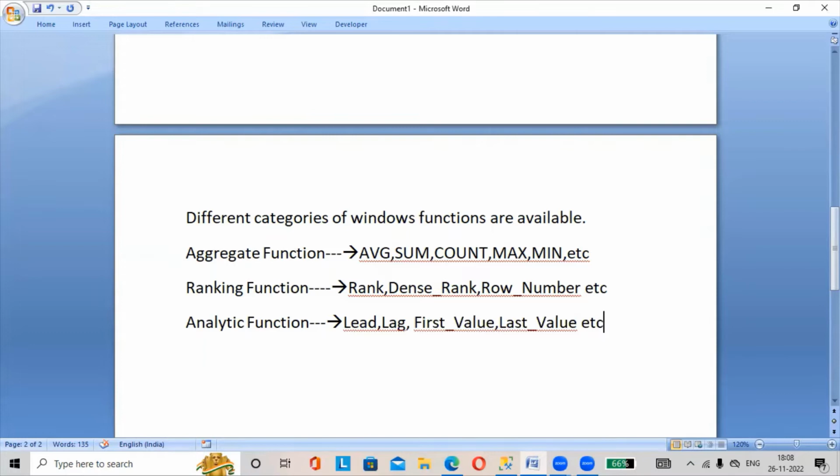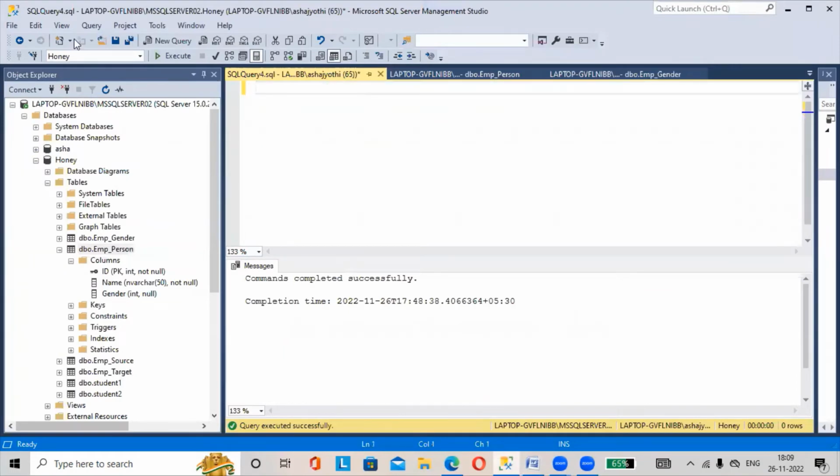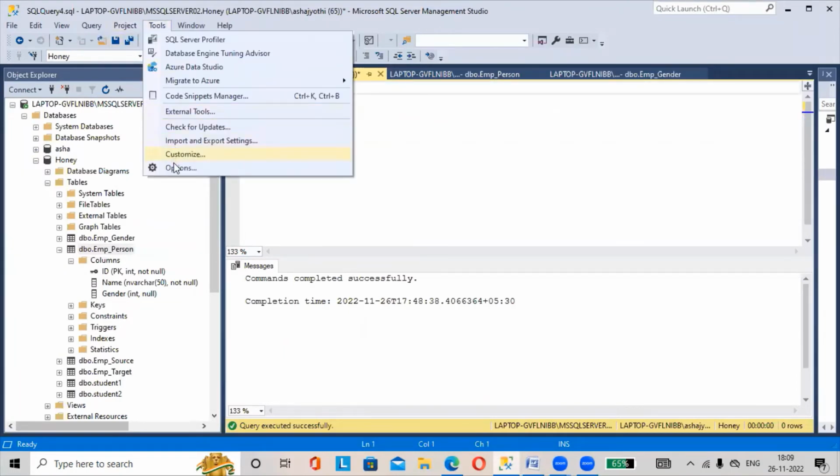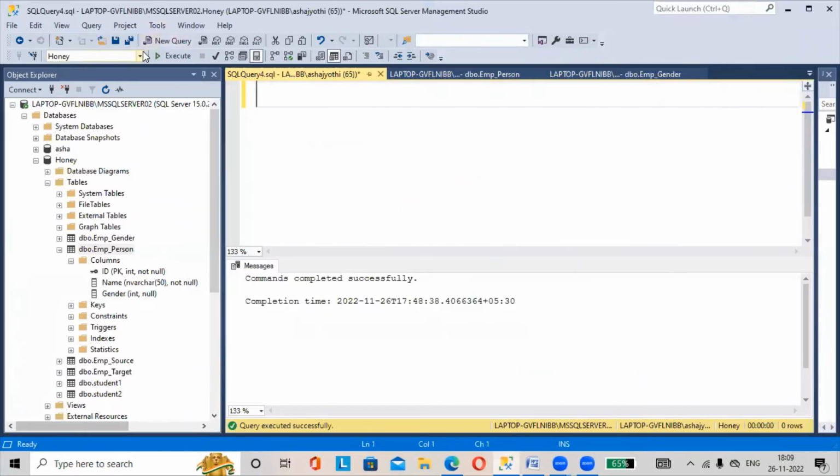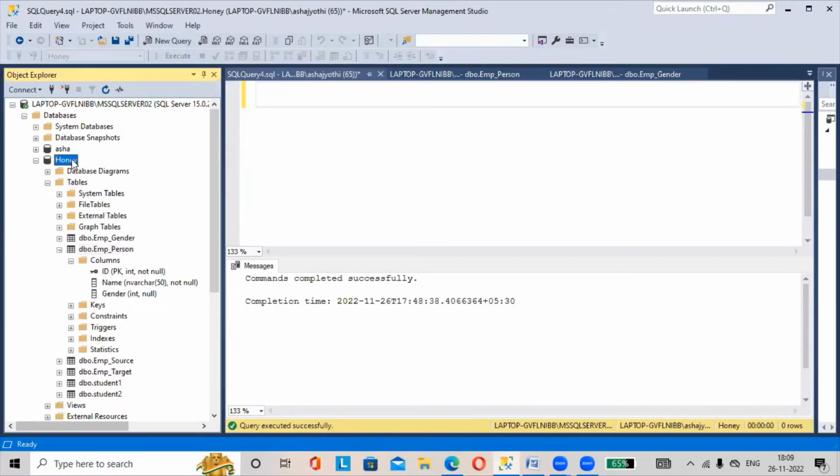Is it clear now? We'll check the syntax. Okay. I'll just open this employee table, delete this, and increase the size of the font. Go to the sample table. Or in this only one more employee table will create. How to create employee table? With few columns will create this employee table.